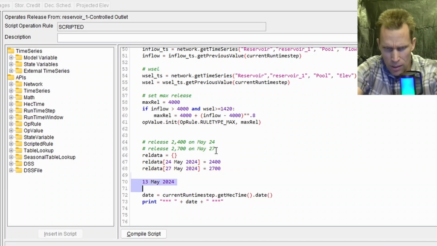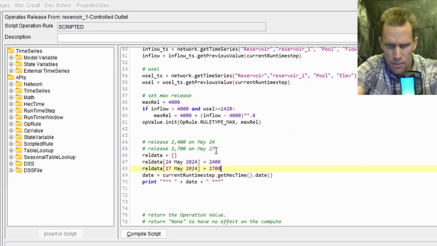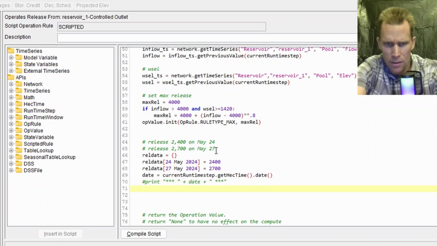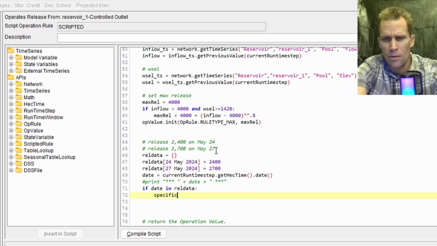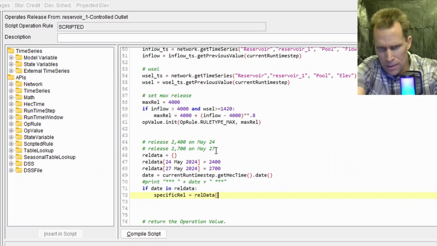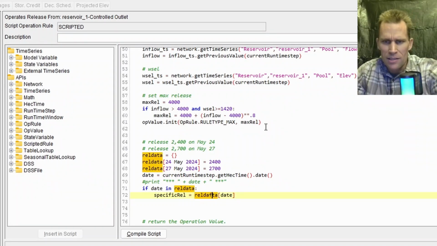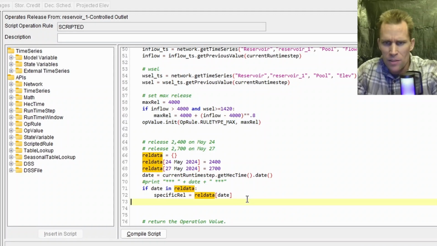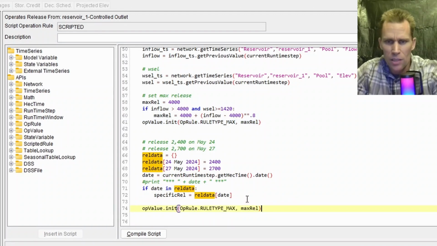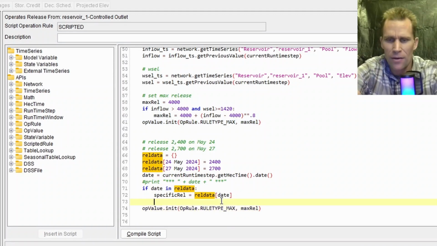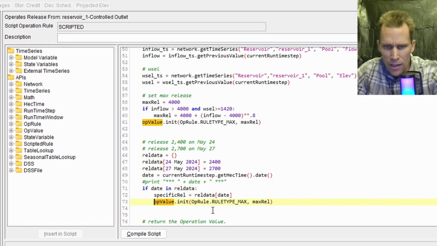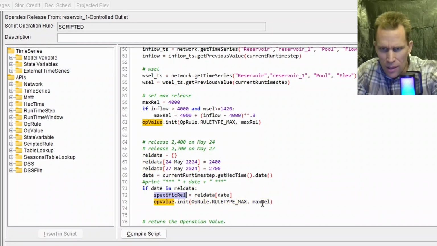Okay, we don't need that anymore. I don't have to print the date, so I'll just comment that out. Get the date in rel data: specific release equals rel data date, lowercase d. I think that's good. So the last step is to specify that specific release. It's not a maximum, it's not a minimum, it's an exact value. So to do that, we're going to have to paste in that right there.